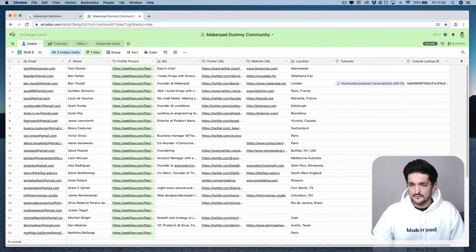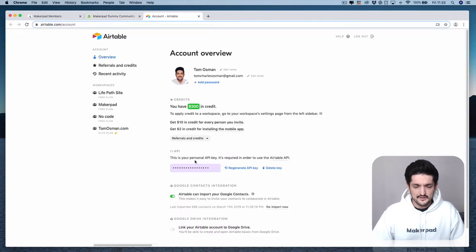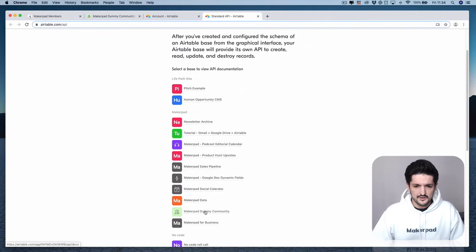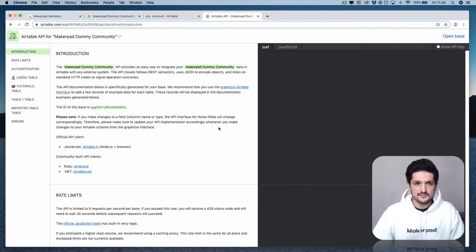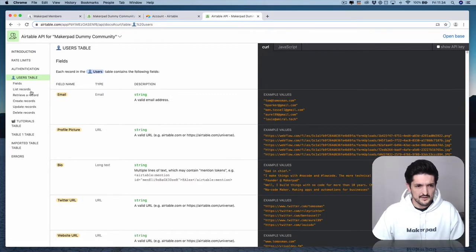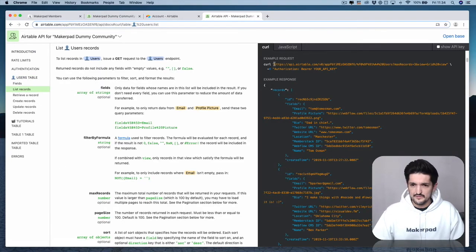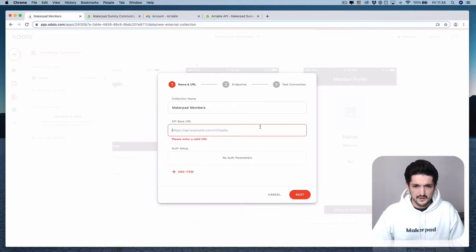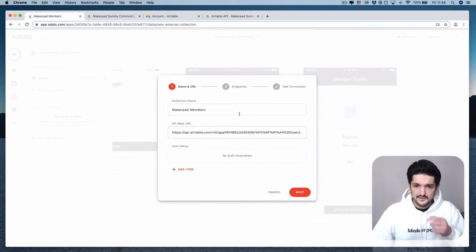In the top right, you see your profile picture. Select this and select Account. Where it says API, select the link Airtable API. Scroll down and find the base you want to work with. This brings you to your API docs. On the left hand side, select your users table or whatever table you want to work with, and then list records. We're going to select the first part of this example request URL on the right hand side and select up to the end of where it says users. Copy this value and then paste it into the Airtable API base URL here within Adalo.